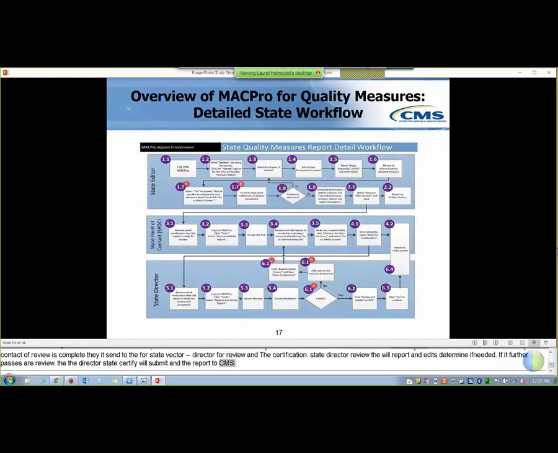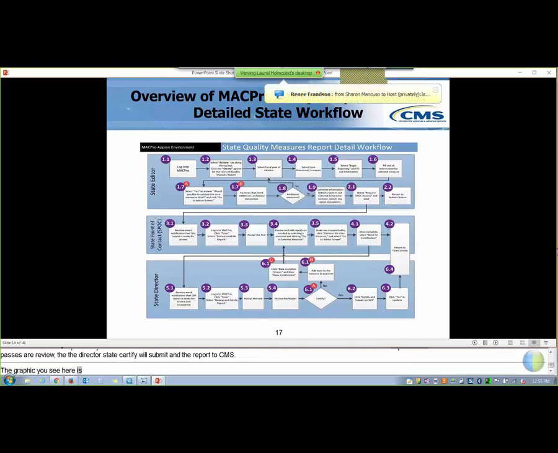The graphic you see here is a more detailed version of the workflow we just reviewed. This is for your future reference as you walk through the submission process step by step in the system.